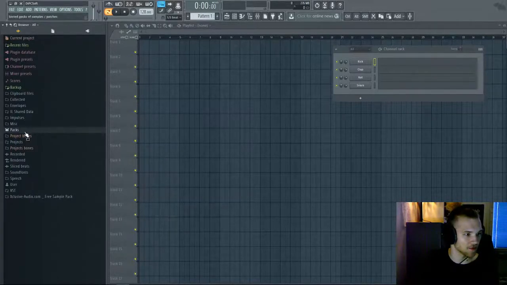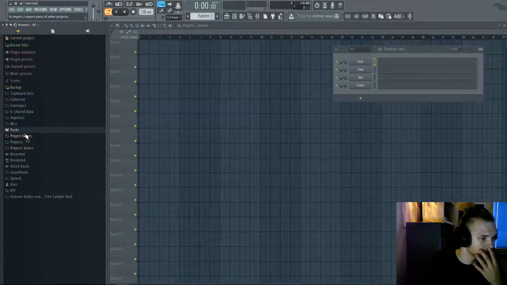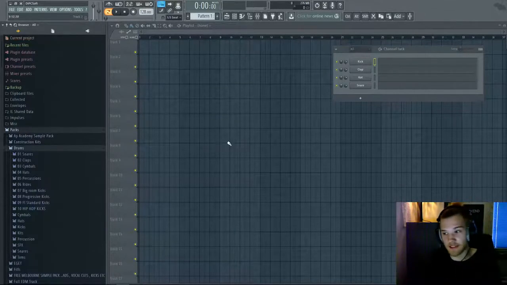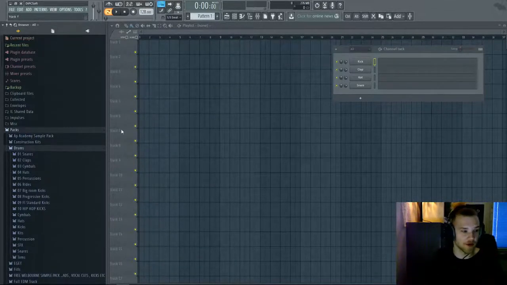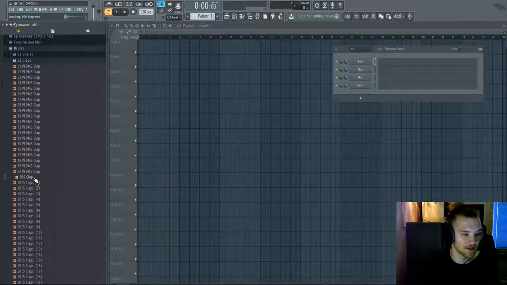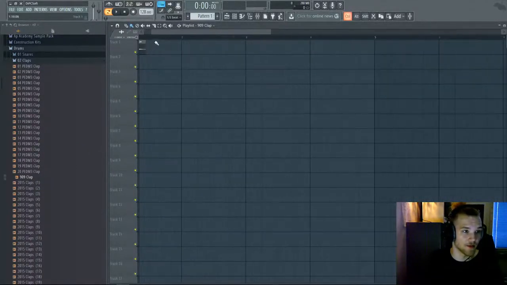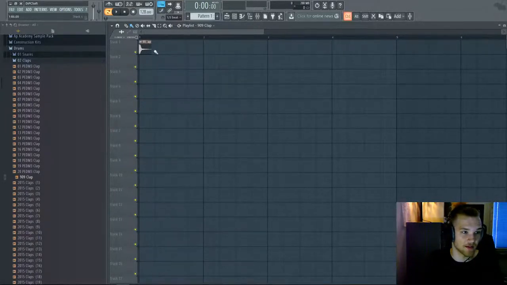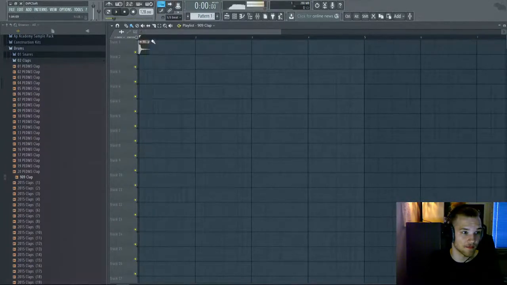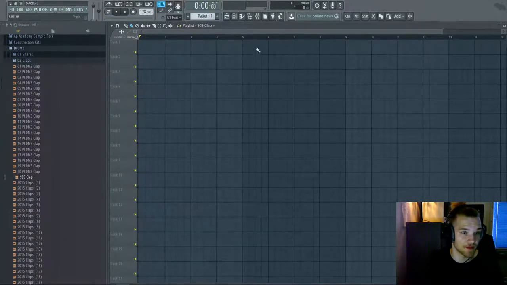You basically put your files in the folder that you've installed FL Studio in, and they should appear here. So, for example, I'll take this. This is a clap. And then you take it and drag and drop it over here. There we go. Now, this means that if I were to play this, you have a clap, basically.